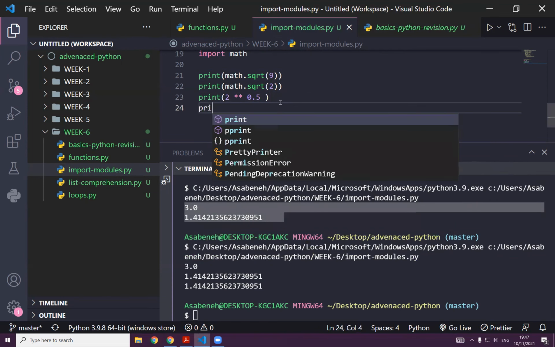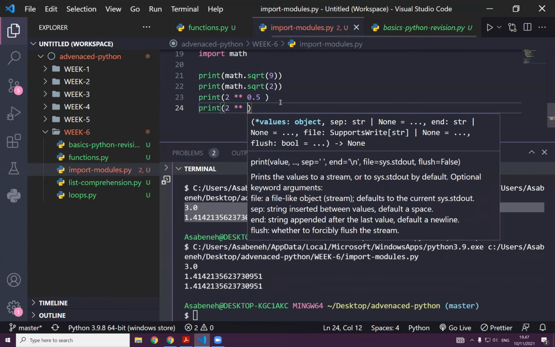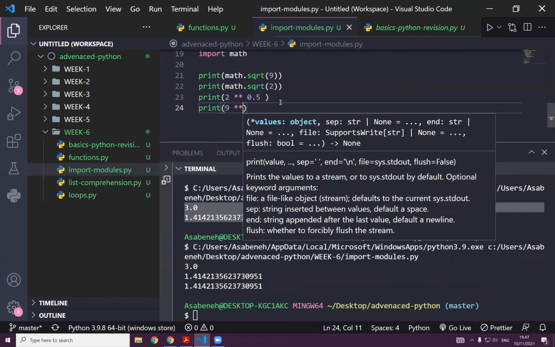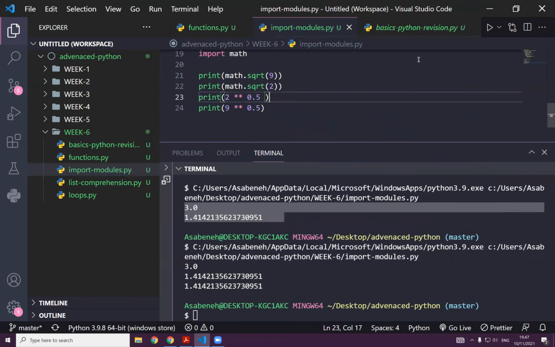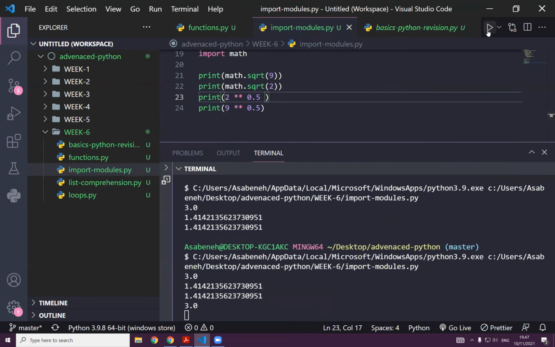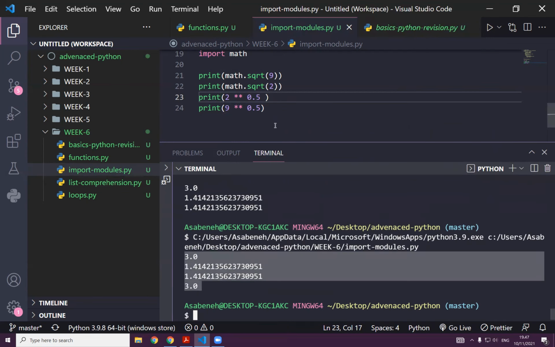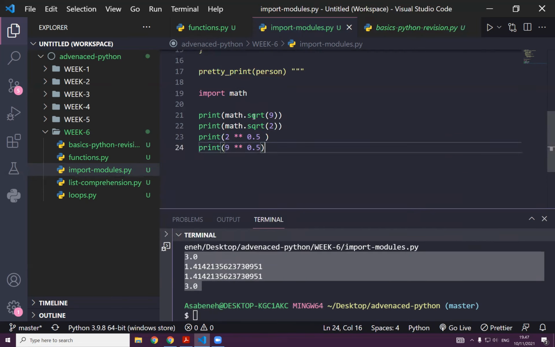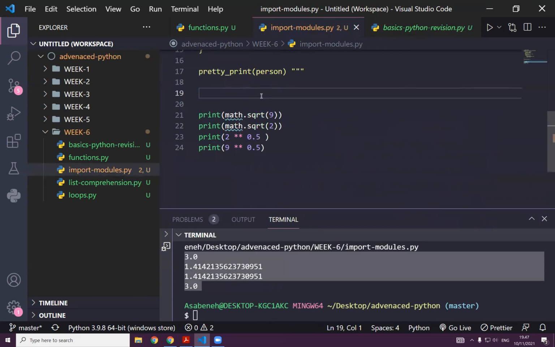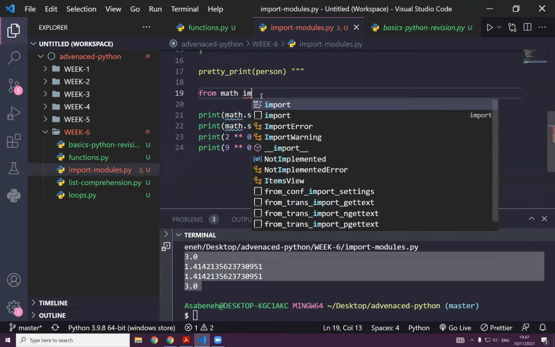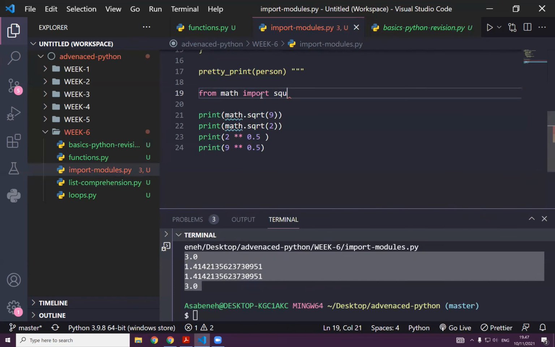Or maybe print 9 to the power of 0.5, which should give the same, that's 3. Yeah, as you can see, it's giving me the same result. Okay, great. Now, math.sqrt is maybe a bit boring, so you may import it like this: from math import sqrt. Yeah, this is good, and now we can remove this.